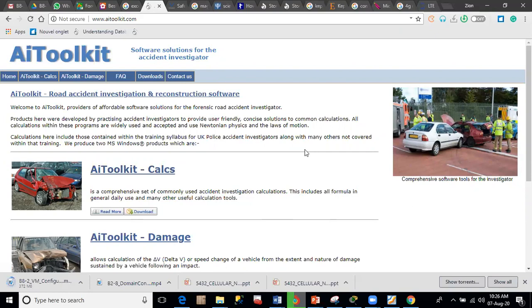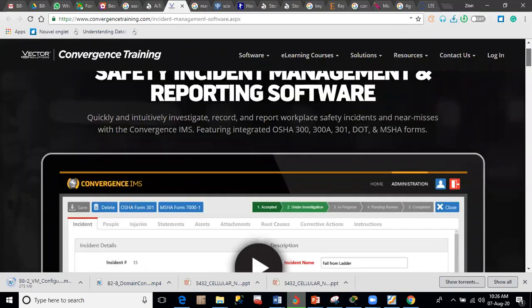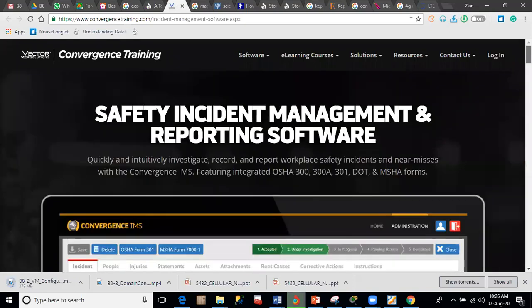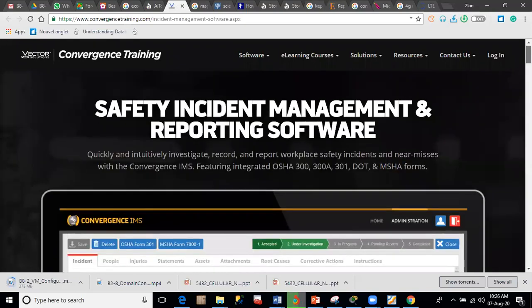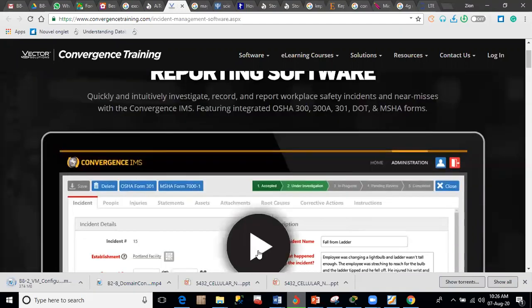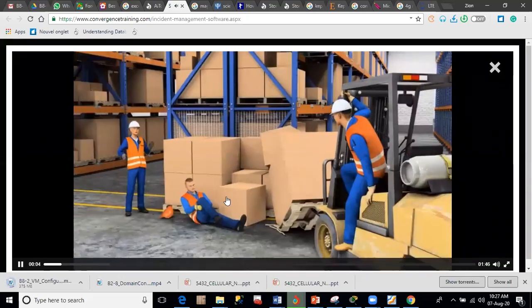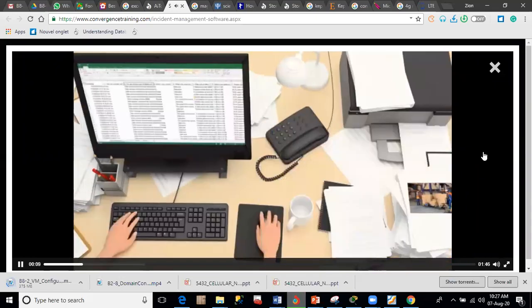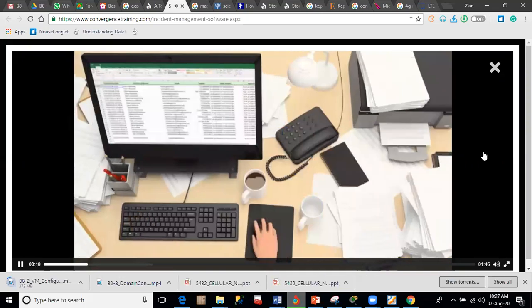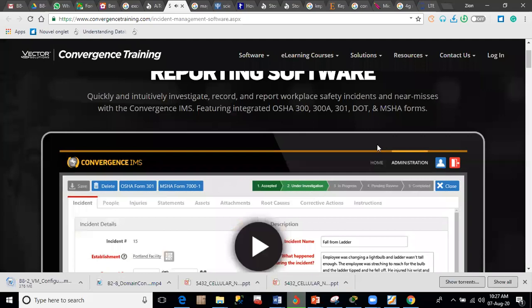Other than a car accident, you can use other equipment: safety incident management and reporting software. It's called the Convergence IMS. Other than a car accident, you can have an incident at your job site or even at home. So if you use this one, you can easily know the cause of the accident. If you want to know more, you just go and read about it.